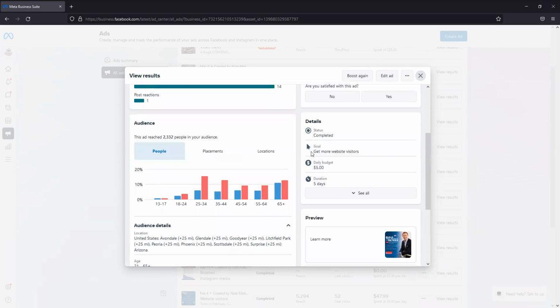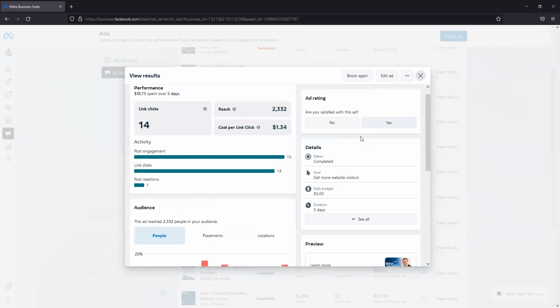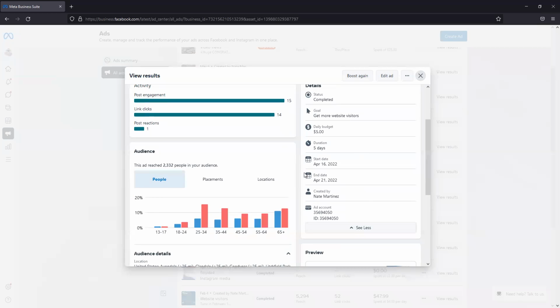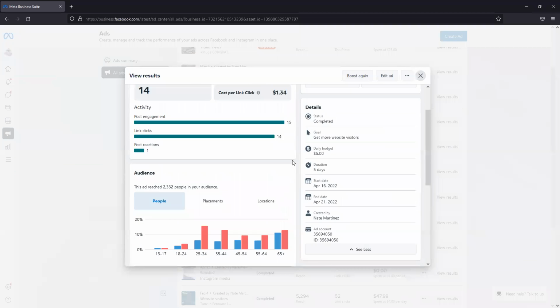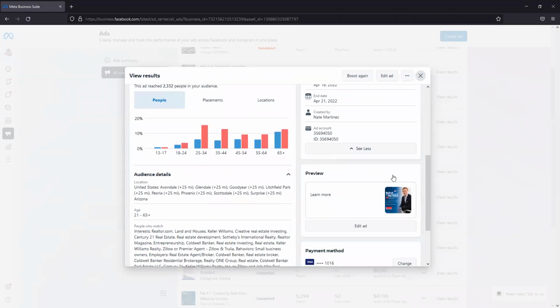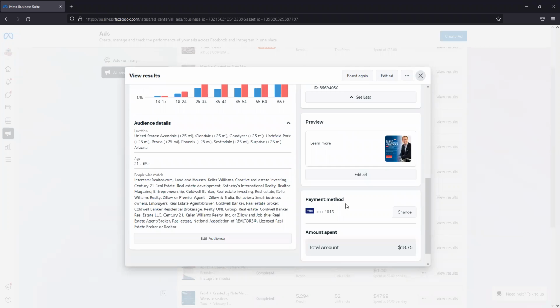I could see the actual metrics for it afterwards. Looks like I spent 20 bucks over 5 days and got 14 clicks. So again, the goal of this was to get more website visitors, and the website I was sending them to was a Google Doc sign up for the Build Your Business webinar. Once they signed up, I would register them for it, and then they would get the email and all that. But this was us getting recruit leads.